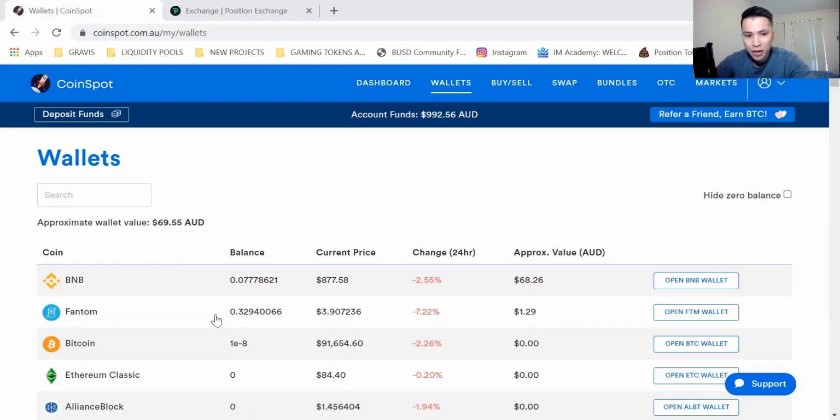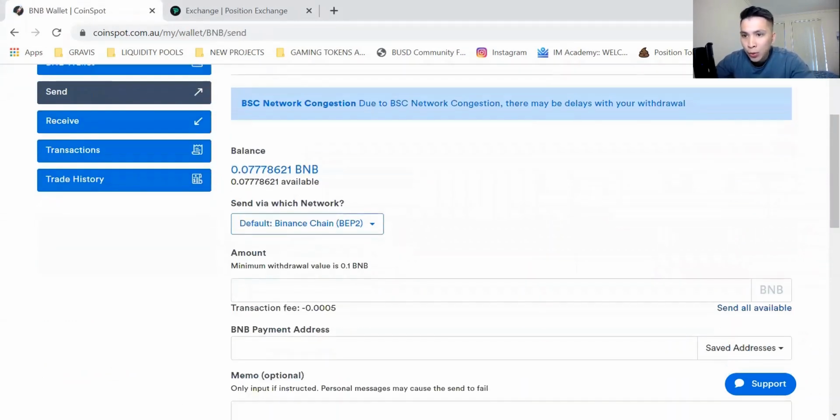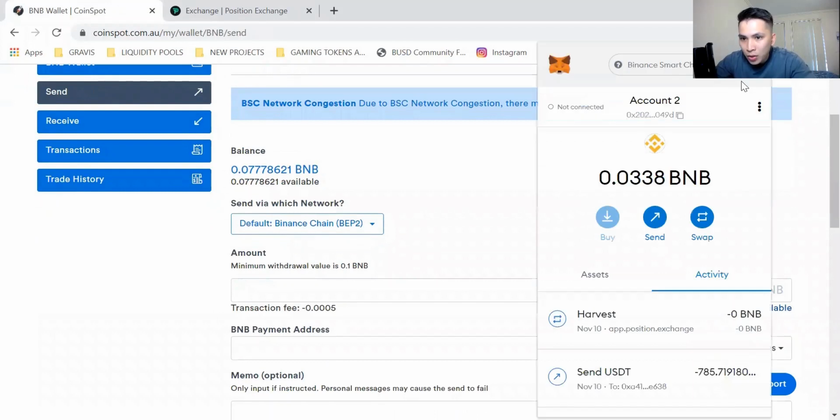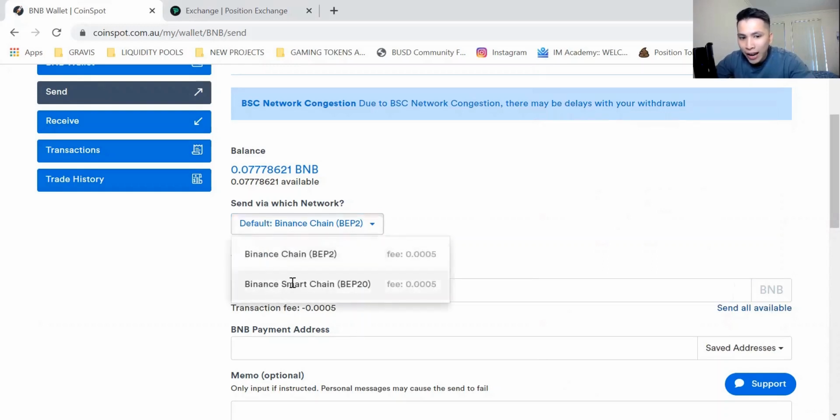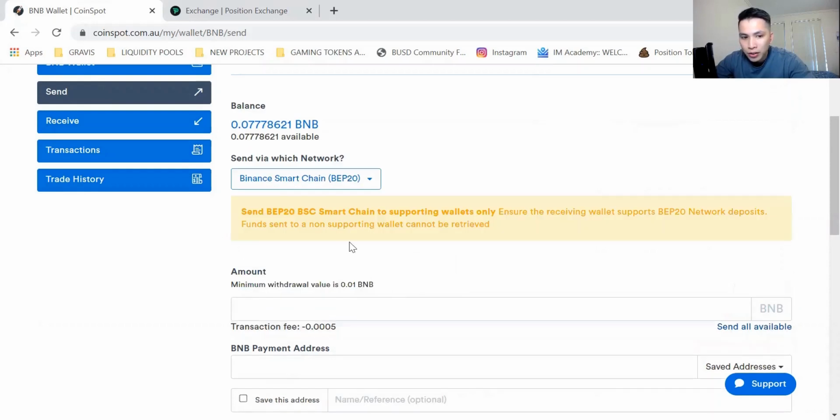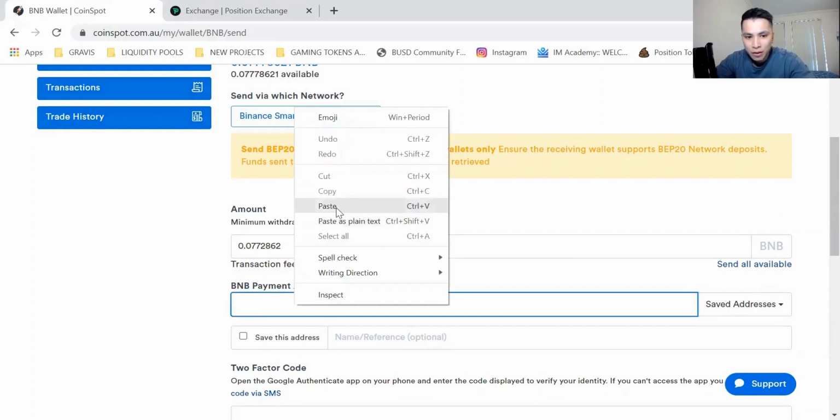So once you have some BNB, you're going to click here, click on send, and we're going to paste our MetaMask wallet in. So for me, it's going to be this one. Make sure that the network is the Binance Smart Chain network. And for the amount, I'm just going to do everything that I have. Now, the minimum withdrawal value is 0.01. So you can do your calculations for that.